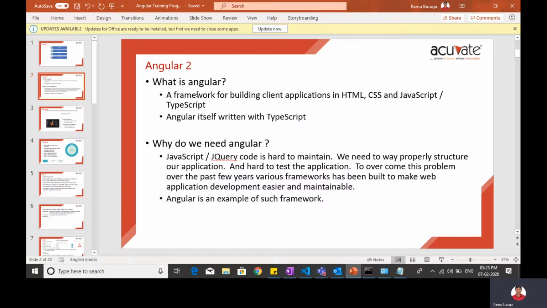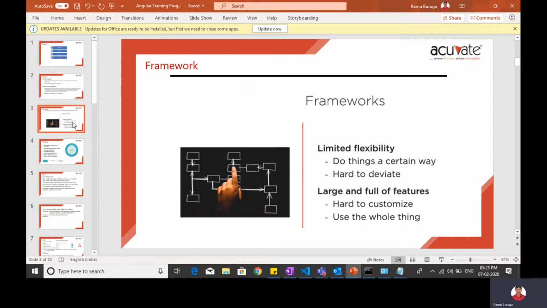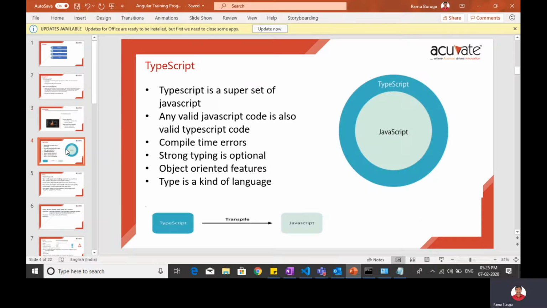So that is what Angular is, as I told you. Then why do we need Angular, that I have mentioned here. Next, as I told you, it is a framework, so it is hard to deviate and hard to customize. Whatever the Angular team provides you, you can reuse wherever it is required.